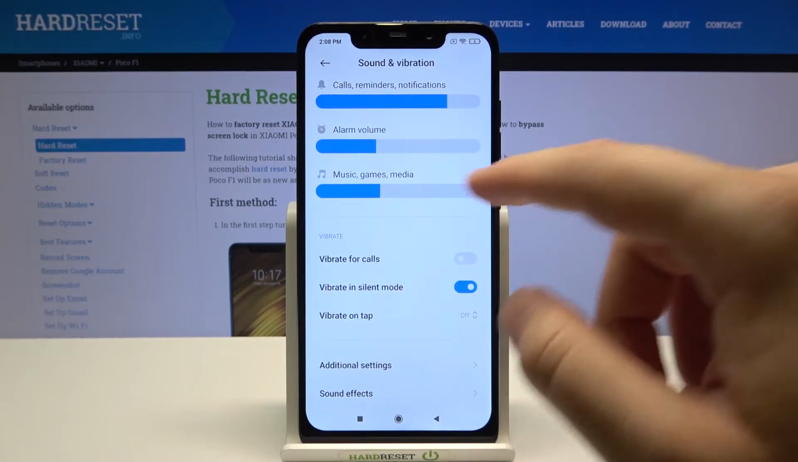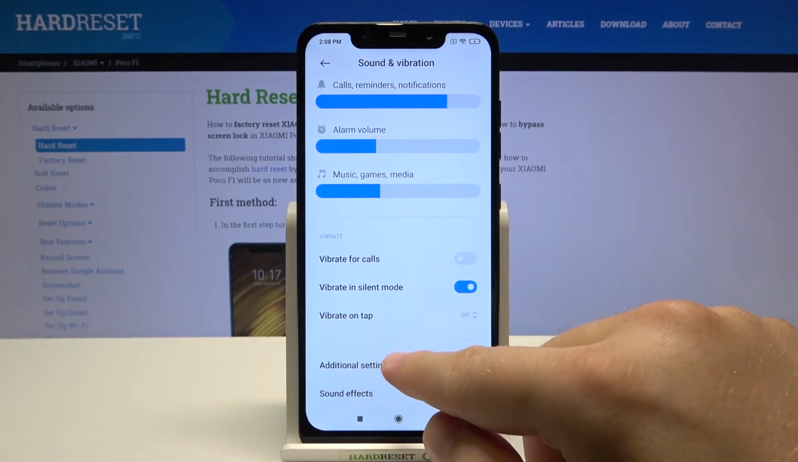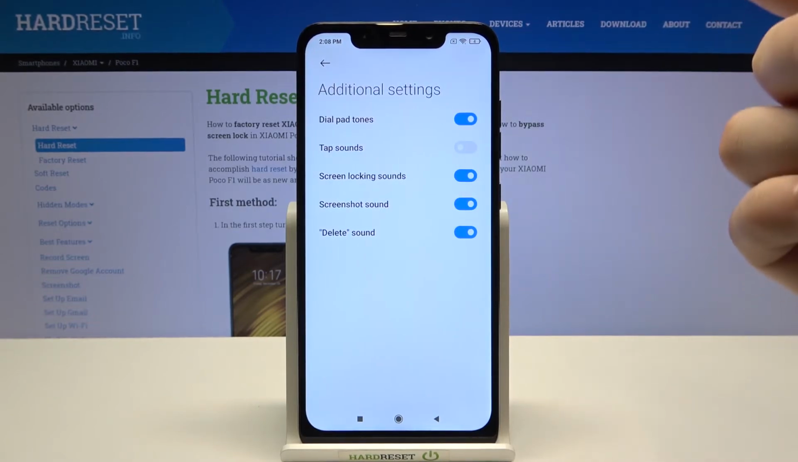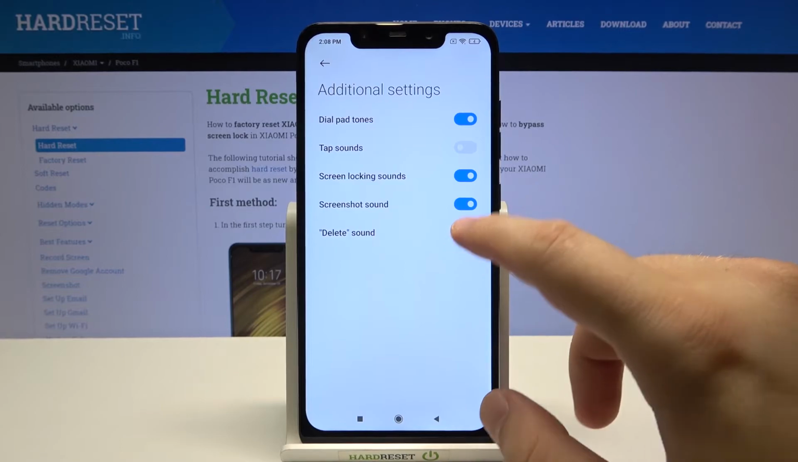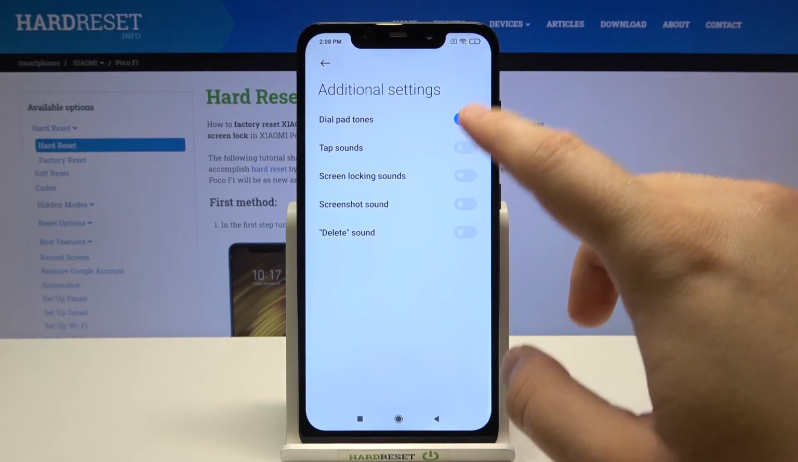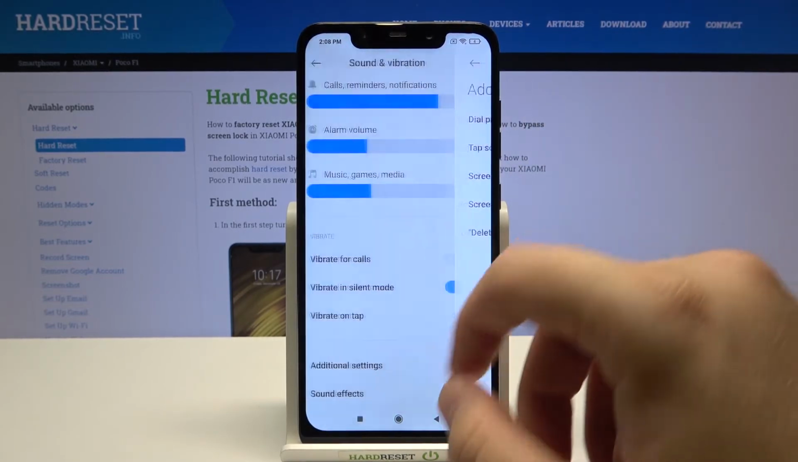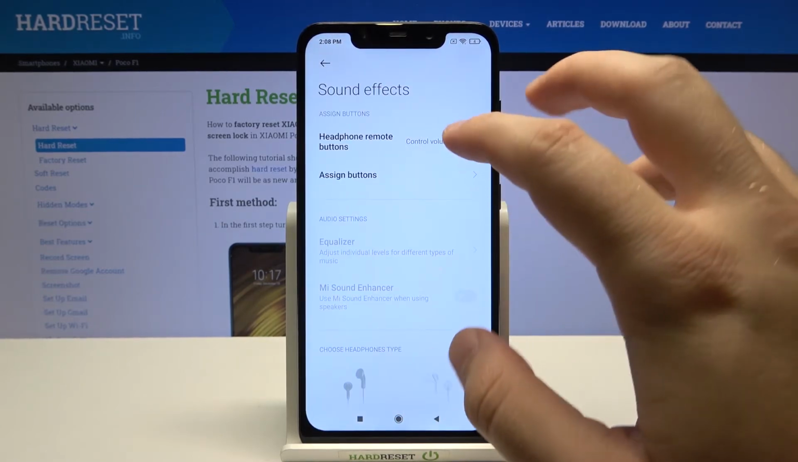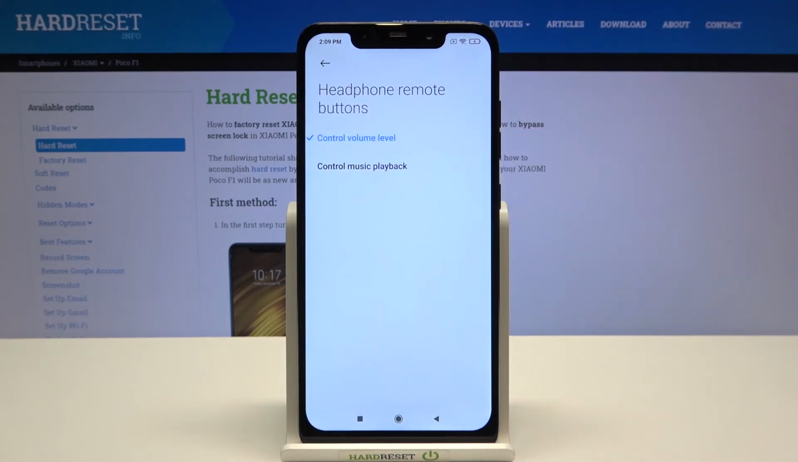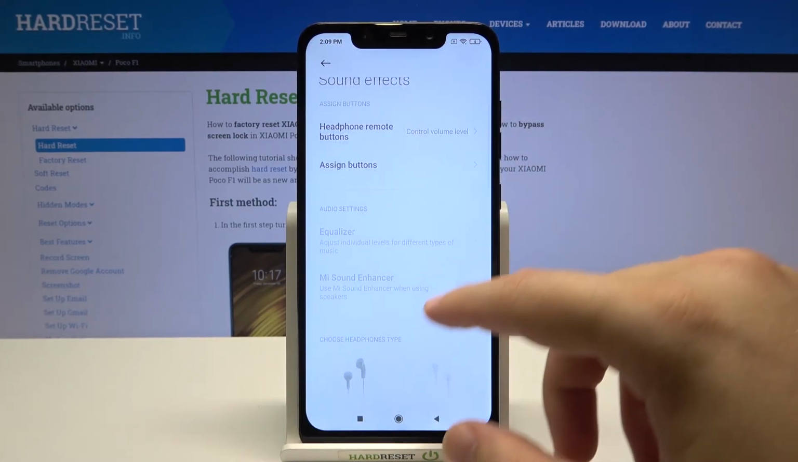Below you can find vibration options. And the additional settings you can find screenshot sound, tap sounds or delayed sound. You can also activate or deactivate by tapping on the switcher. When you go below we can also find sound effects, and here we can adjust headphone remote buttons, for example.